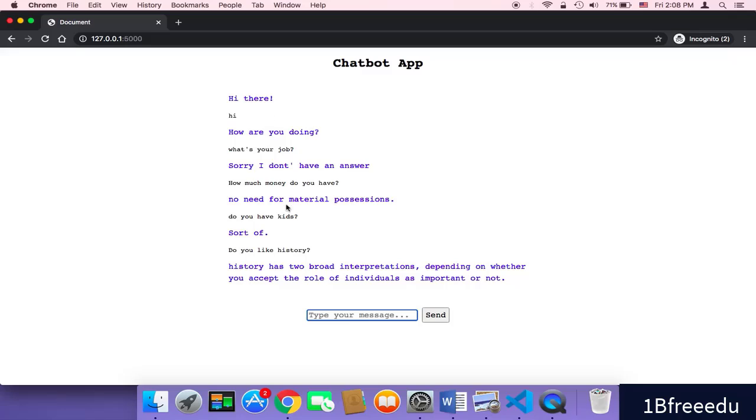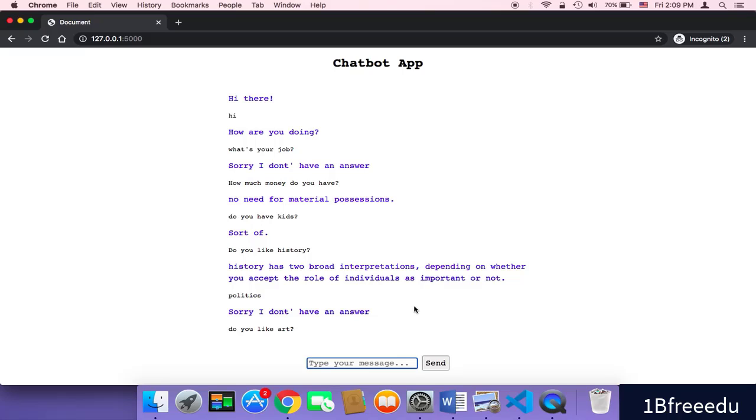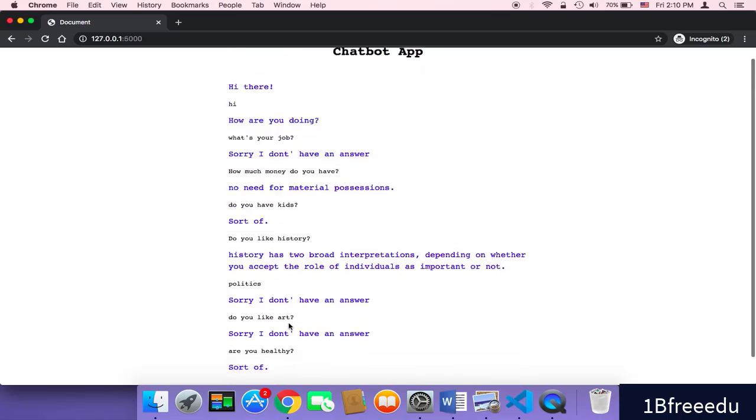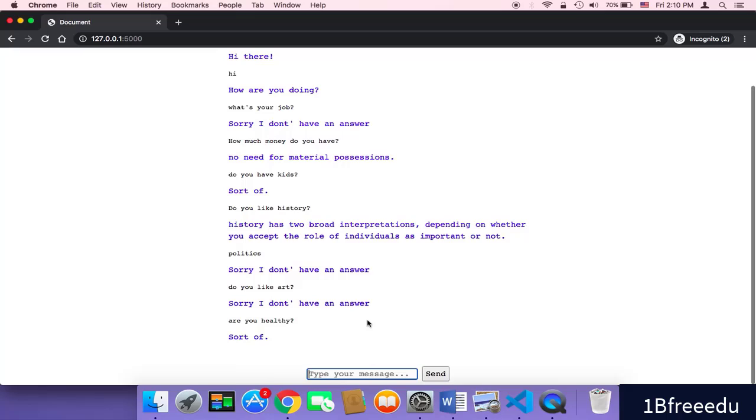So as you can see, now we can interact with our chatbot, and I can send as many messages to this chatbot as I want, and the chatbot is going to respond accordingly. And as the conversation gets longer, if you keep sending questions and messages, for example here, politics, what's gonna happen is that the chatbot will automatically scroll to the last message. So let me just keep asking the chatbot some questions. Do you like art? So as you can see, the chatbot will automatically scroll to the last message, and this is awesome because it gives the user that amazing user experience.